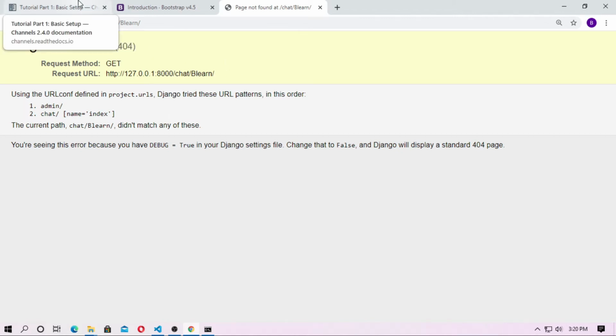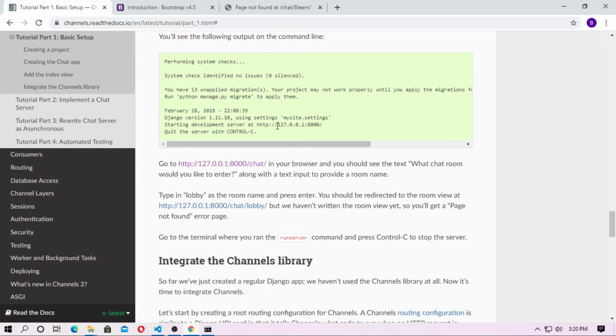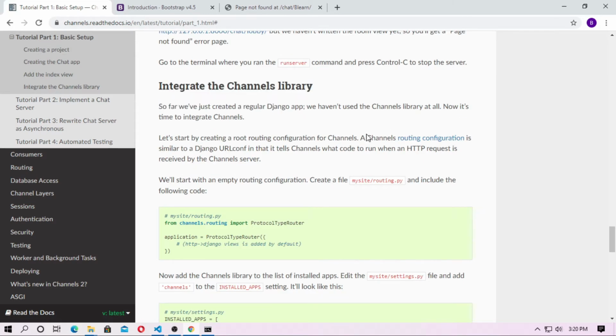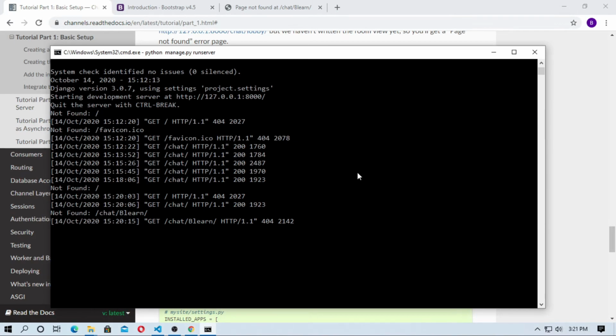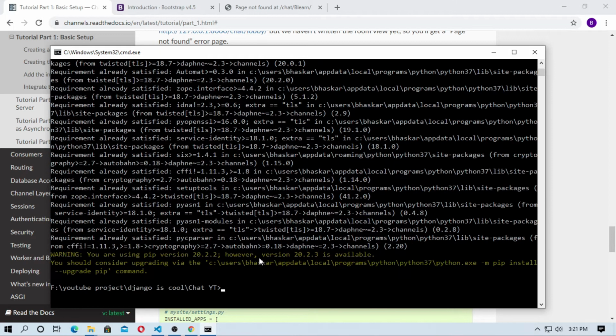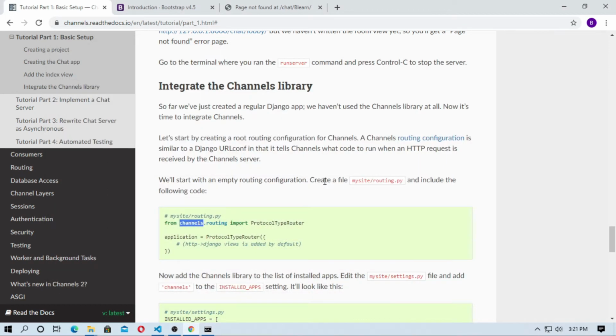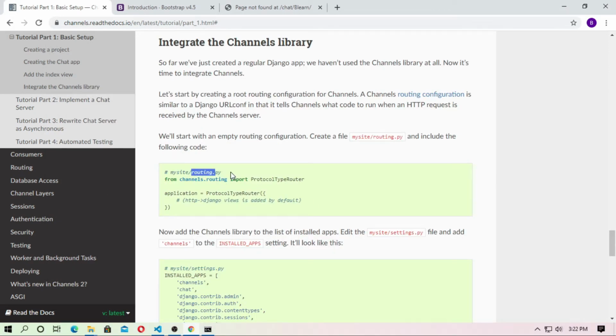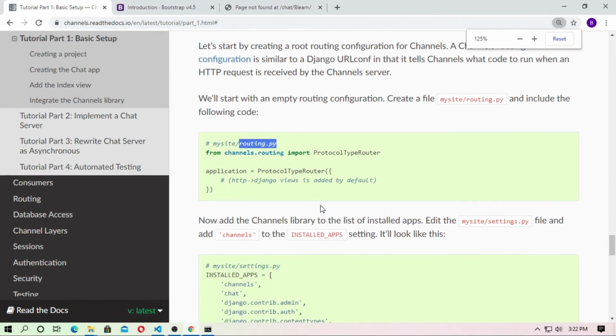So now go to the tutorial page, and now integrate the channels library. So far we just created a regular Django app. Okay, now we include Django Channels, so you have to install channels. So just open cmd and type pip install channels. Okay, in my case it's already installed. Okay, so you have to install it. Okay, so now create a file named routing.py inside your project.